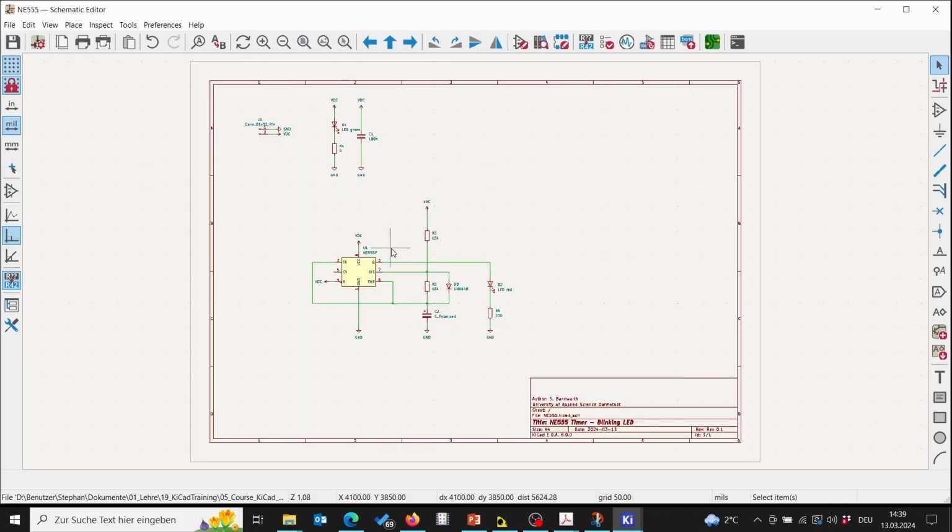Big picture, to sum up: we have entered our power supply circuitry in the area A1, A2, and we have drawn our main circuit with the IC device, the NE555 timer, in B1 to C3.